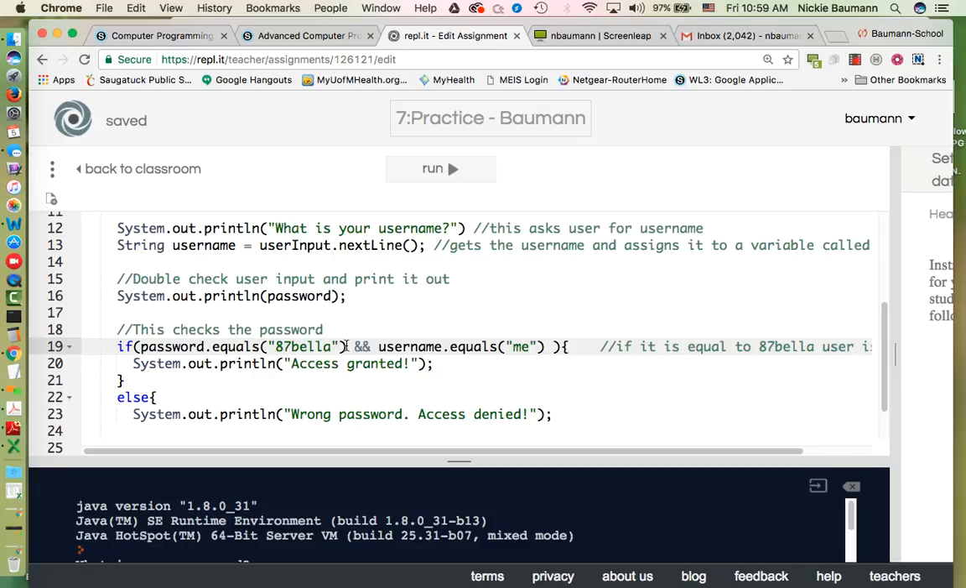Then I'm going to say access is granted. If either one of those is false, so if the password's not right or the username isn't right, it's automatically going to be false. It's got to be all true in order for it to be valid, in order for their access to be granted. Does that make sense?